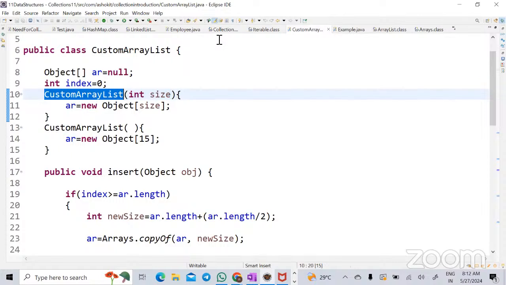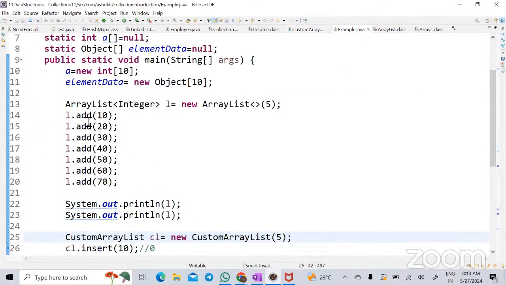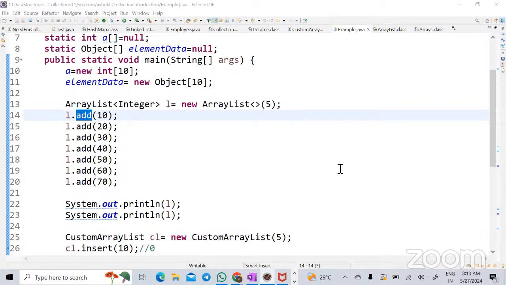Now, what is the internal implementation of the add method, or how does the add method work in the array list? How does the add method of array list work? Anyone?